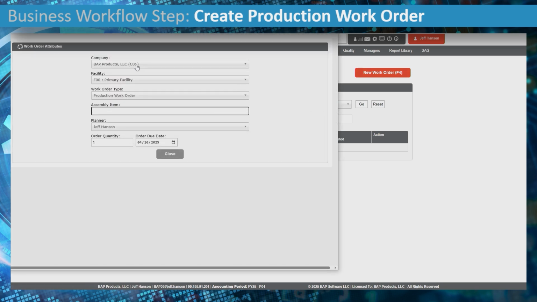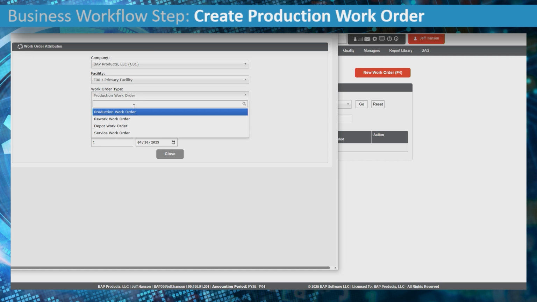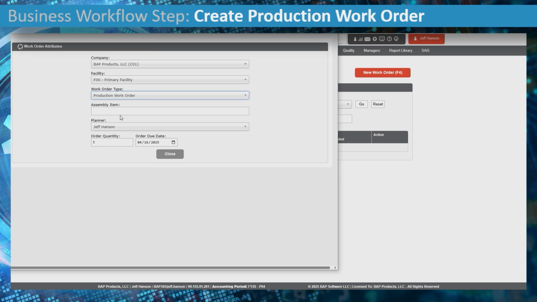And so it's asking you, who's the company? Who's the facility? Are you doing a production work order, rework, depot, or service work order? We're doing production. And now it asks you for the item number. Here's our item number we've been working with. I'll be the planner. How many do we want to build?